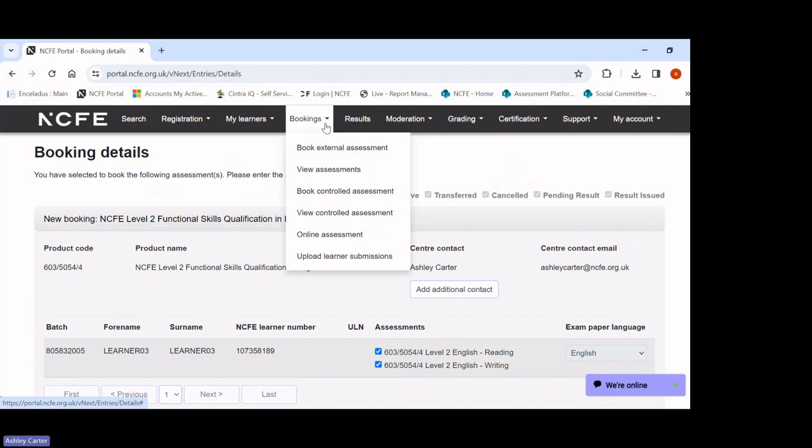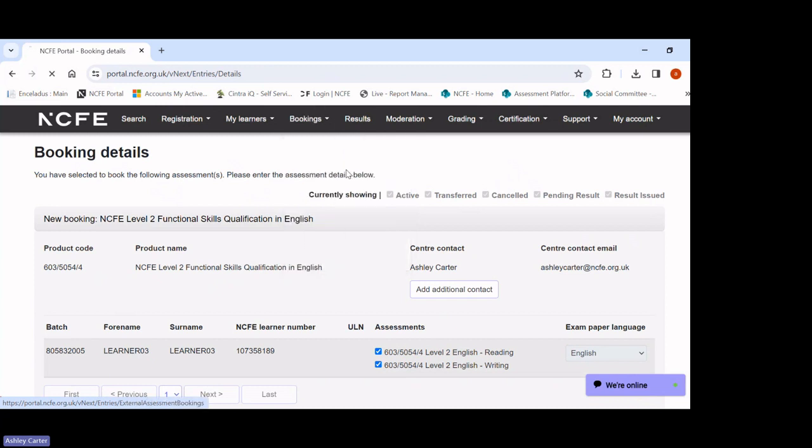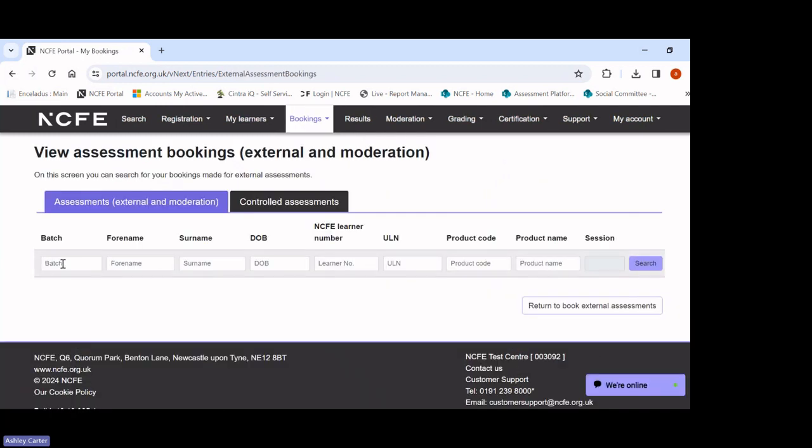If you want to view any bookings that you have made at any point, just click View Assessments. You can search via batch or learner details or product details, and that will show you any bookings that you have made previously.